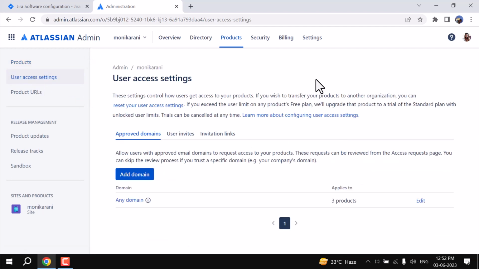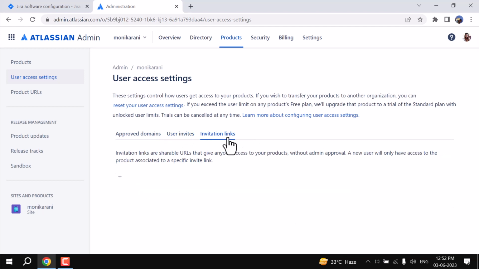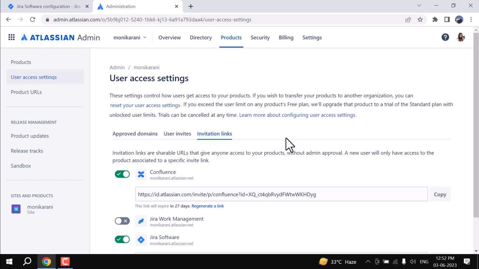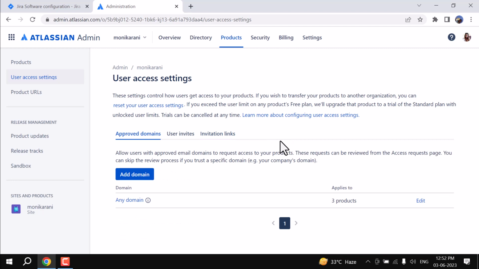In the user access settings you can control how users get access to your products. With the help of these settings you can choose how the user will get access to your product. We have three options here: approved domains, user invites and invitation links. So there are three ways your users can access your products. First, with the help of approved domains. What are approved domains? Approved domains means your organization's domains have been approved, so that people who have email addresses of your organization can request access to the products.